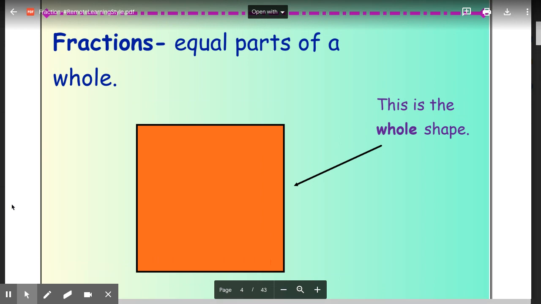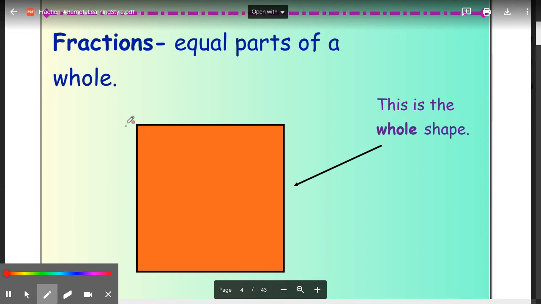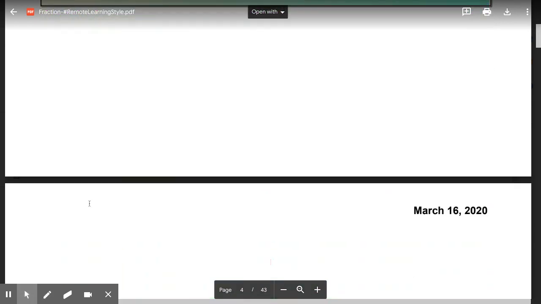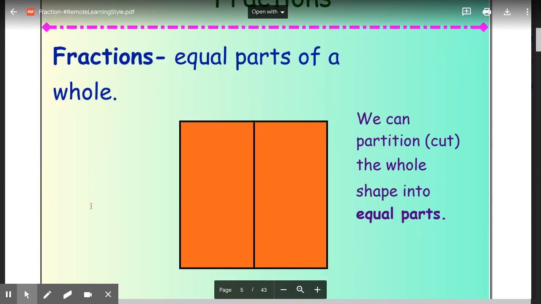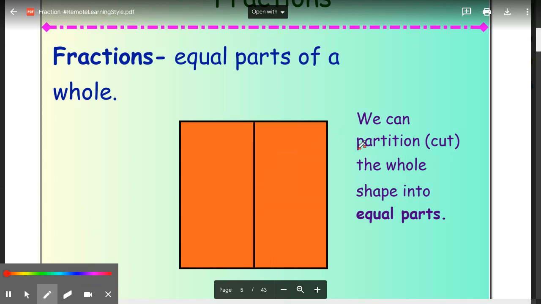All right, let's move on to the vocabulary word fraction. Fractions are equal parts of a whole. This is a whole shape because it is not cut or partitioned into any parts. It is the whole thing. You can cut the shape into equal parts. When you do that, it is called partition. So we can partition or cut the whole shape into equal parts.